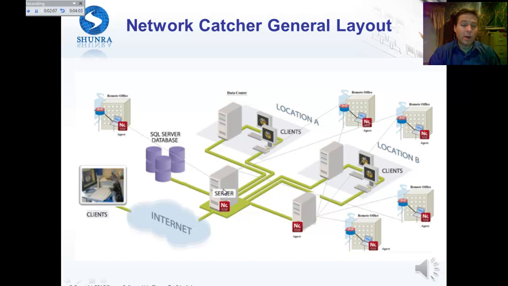NetworkCatcher agents are required to measure bandwidth bidirectionally. So if you want to measure bandwidth between this server and this remote office, you would have to have a NetworkCatcher server installed here and a NetworkCatcher agent installed there, and then it would do a bidirectional bandwidth measurement.